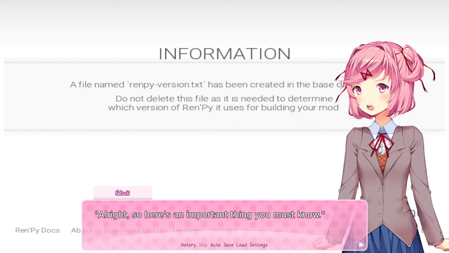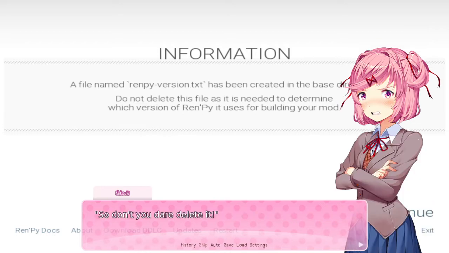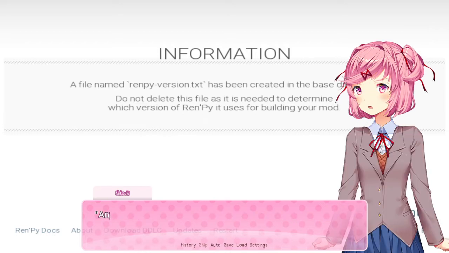Alright, so here's an important thing you must know. A file named renpyversion.txt has been created in the base directory. It is there to determine which version RenPy uses to build your mod. So don't you dare delete it! Got it? Anyway, once you read through that, click Continue.